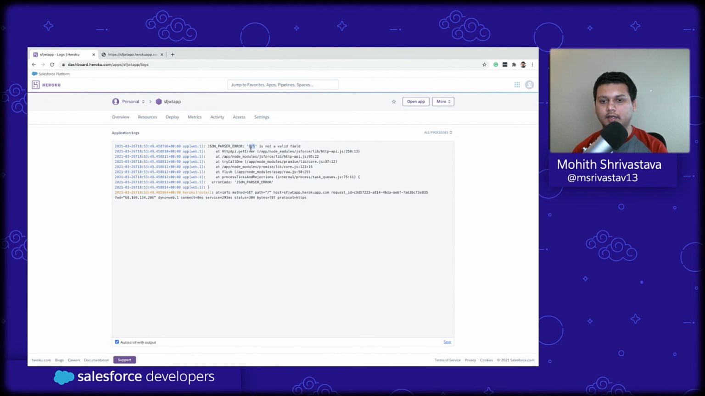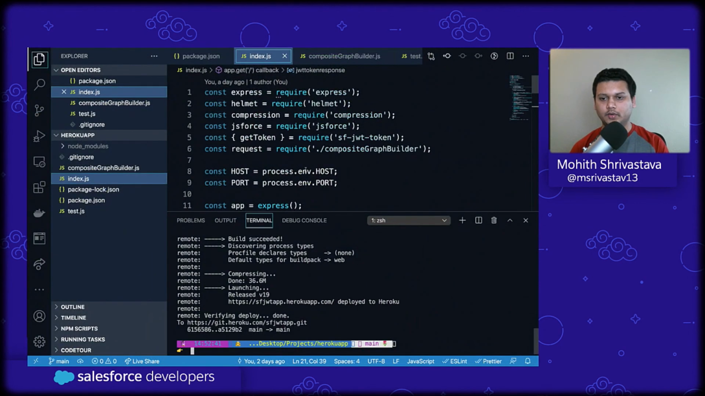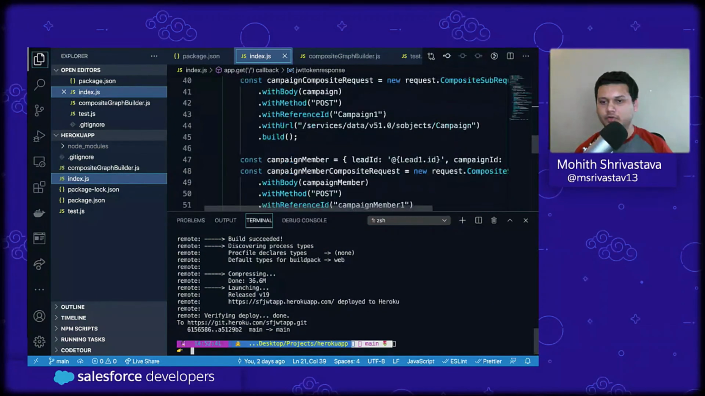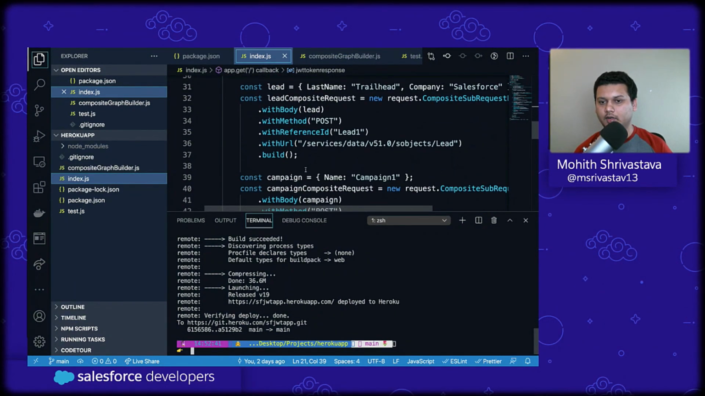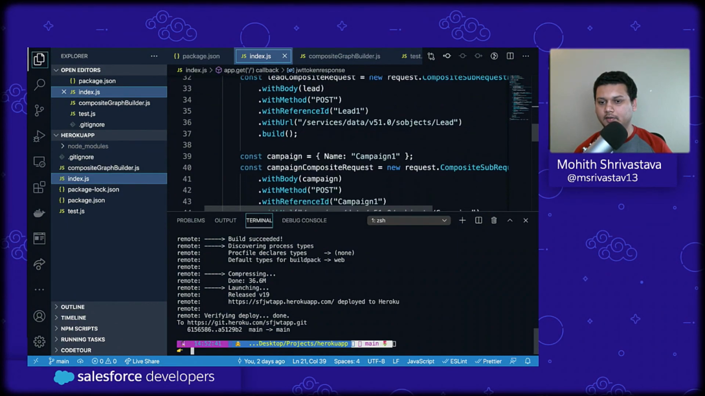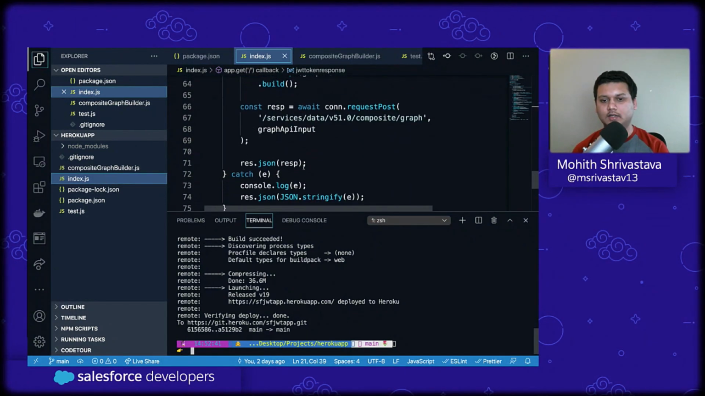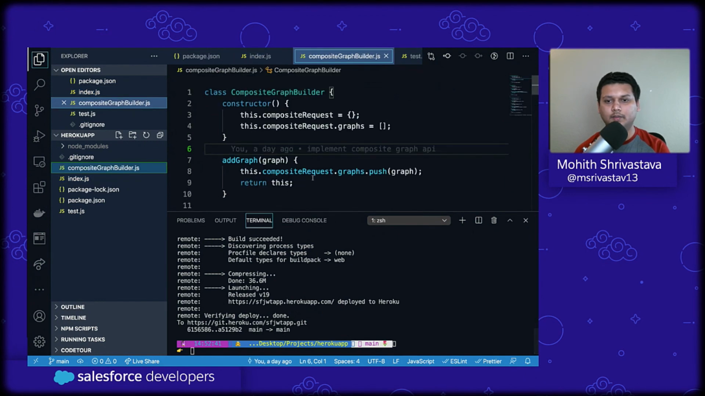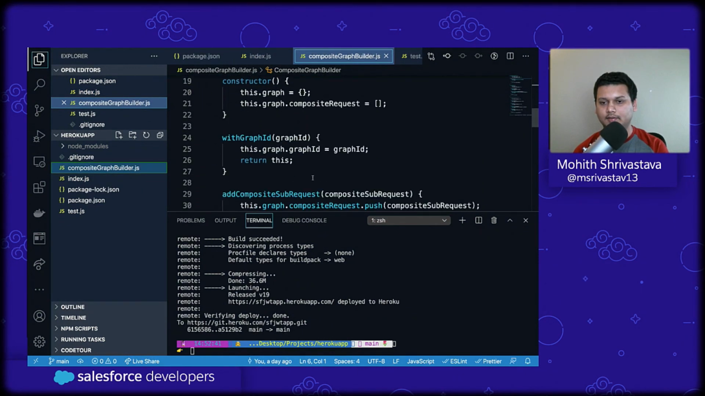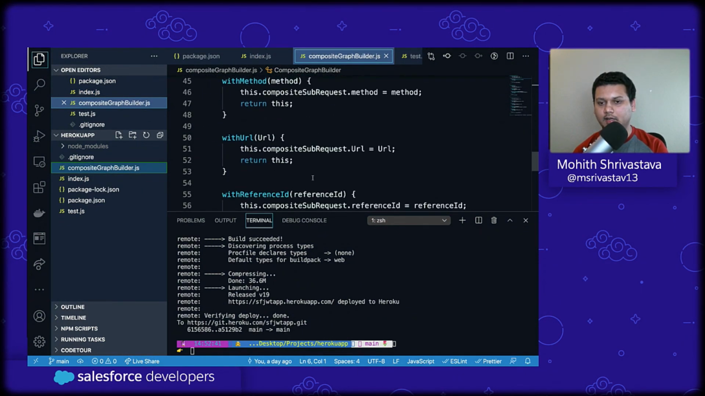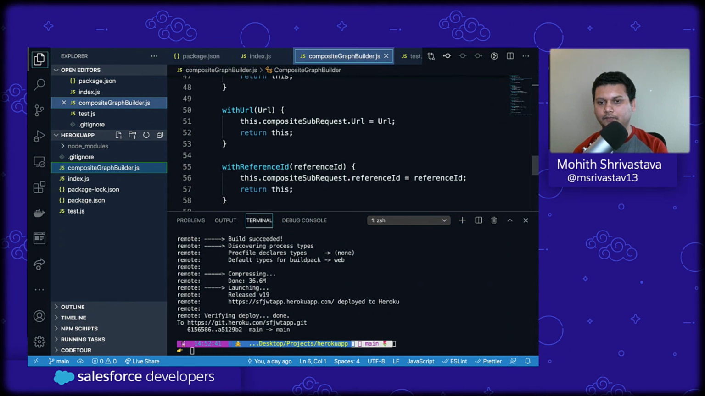Okay, so looks like the URL is not a valid field. So let's actually fix that. Let's come back to our code. So URL is not a valid field, is what it's saying. Okay, so let's actually go back to our builder and see if we have the right stuff here.